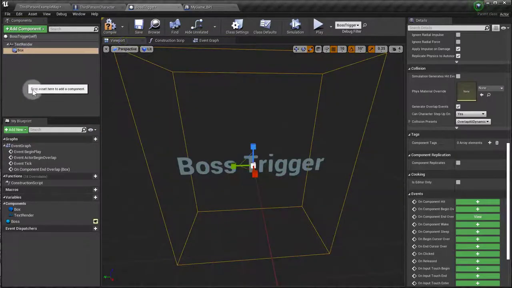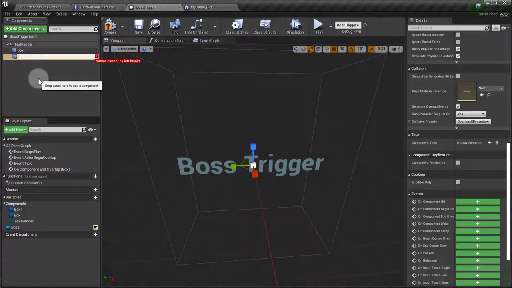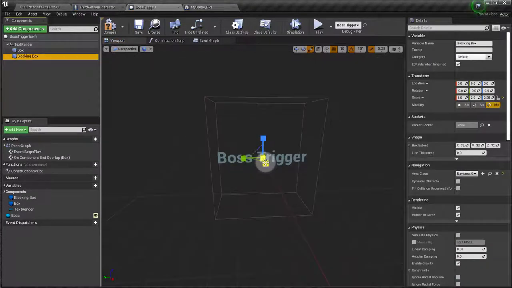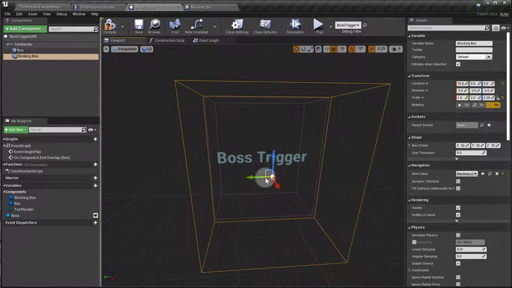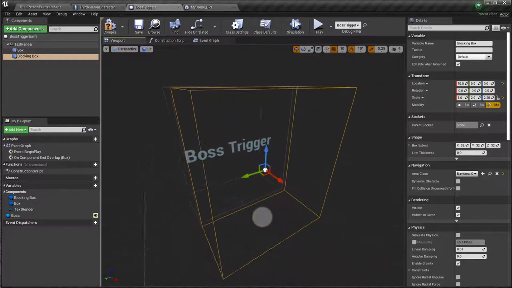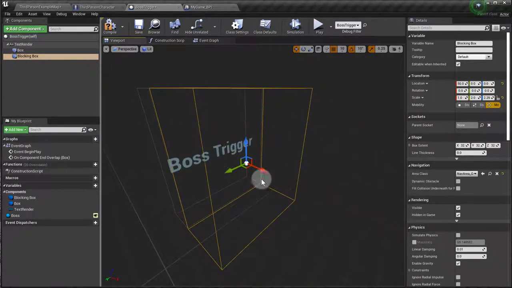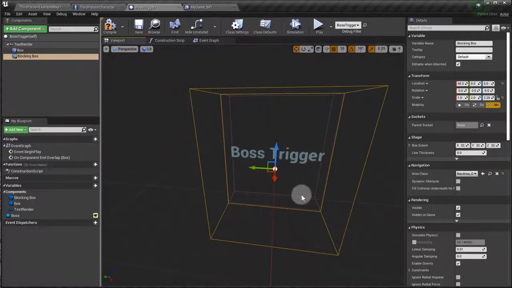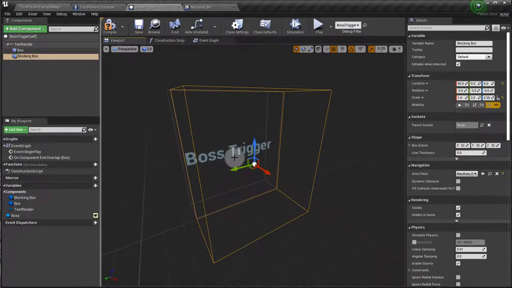So if I go into my viewport and I select my box, I'll say blocking box. Now I'm gonna move this box back a little bit. The reason why I'm doing that is because this is gonna be a blocking volume. So I don't want the user to touch that box and then be blocked and not be able to enter, right? I want the user, when he crosses that box, the boss trigger, the blocking volume is behind him. So just to avoid that he touches that box with the hand and then he can't go in, right?